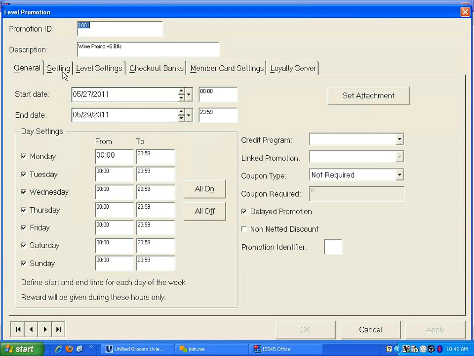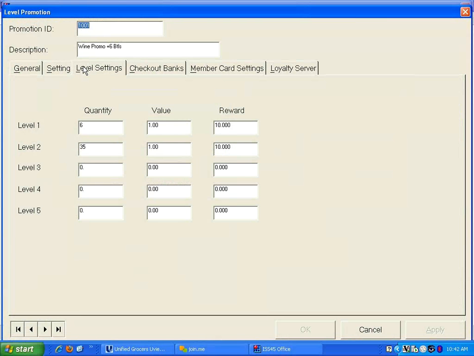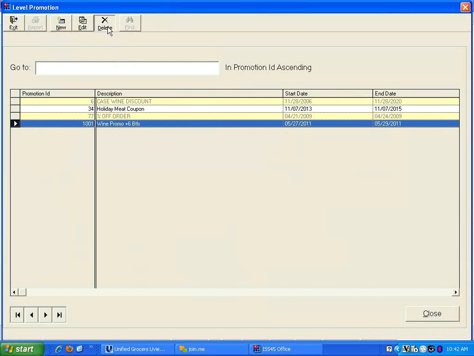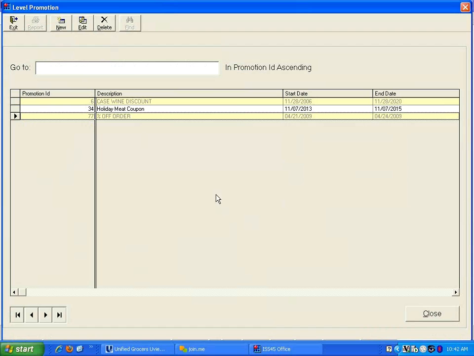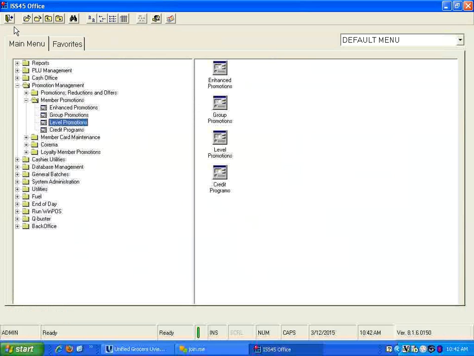I think this is just the same. I'll delete that one out of there. So that's your 3 different types of promotions.